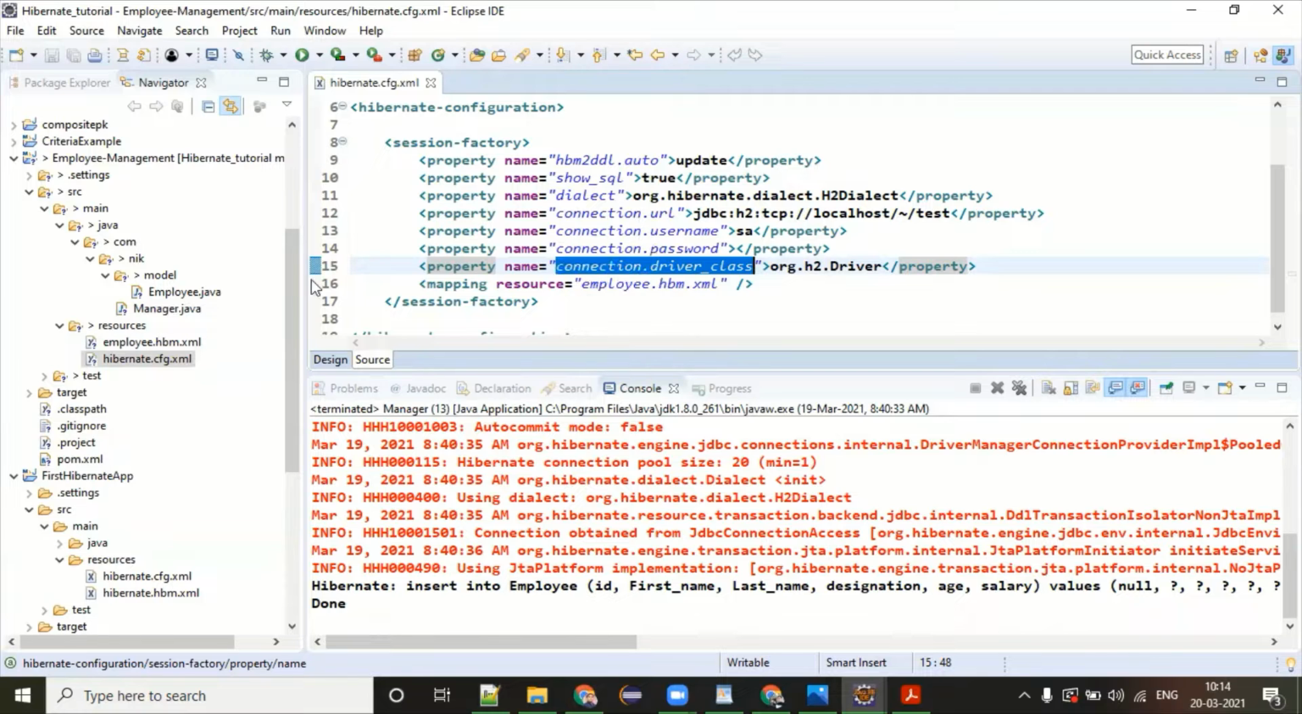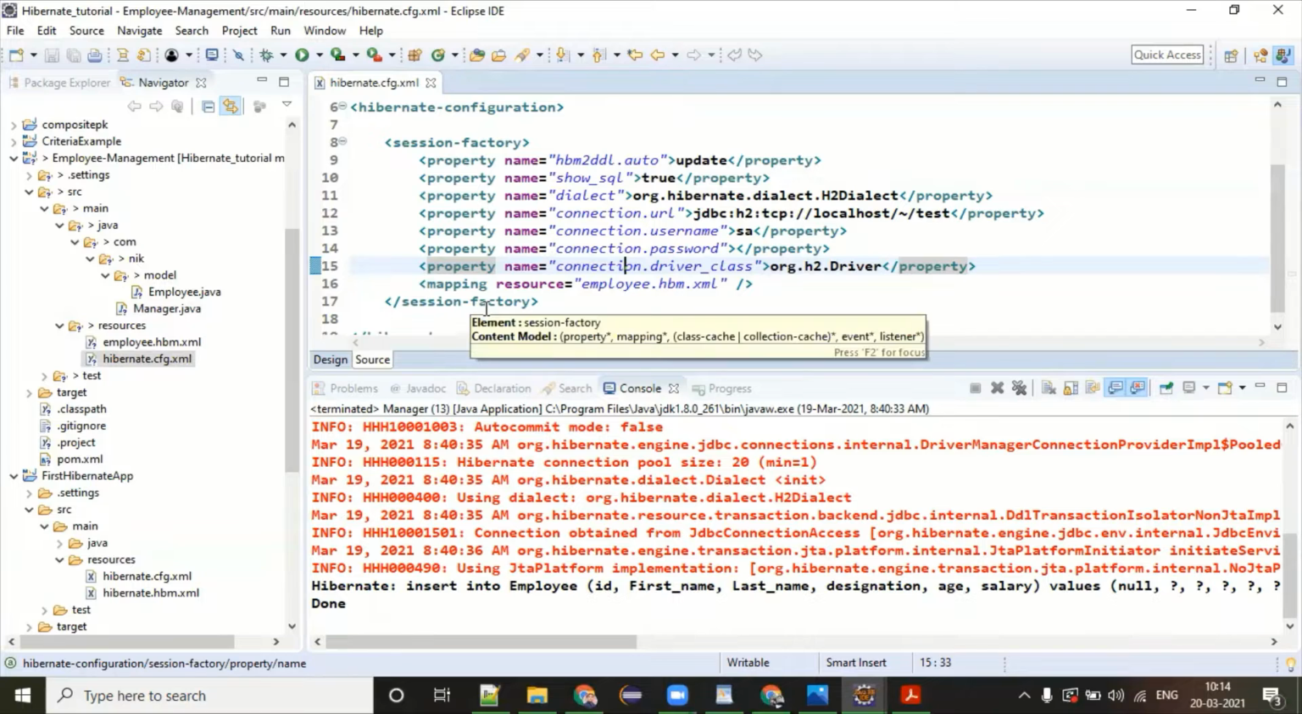Another question: what is the difference between this XML and the properties file which we have seen earlier? No, this is a pure Hibernate application. It's not a Spring Boot application. Spring Boot came up with the idea that we don't want to maintain an XML file. For configuration purposes, they are using the properties file.